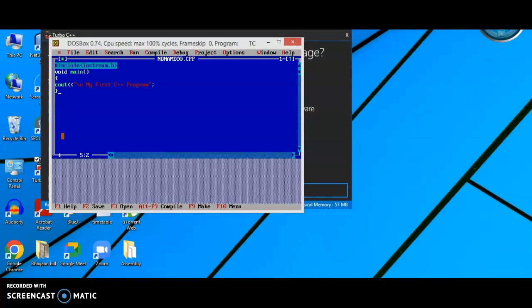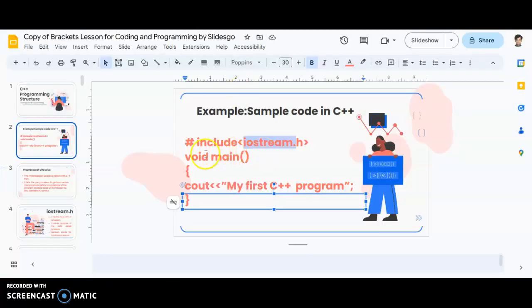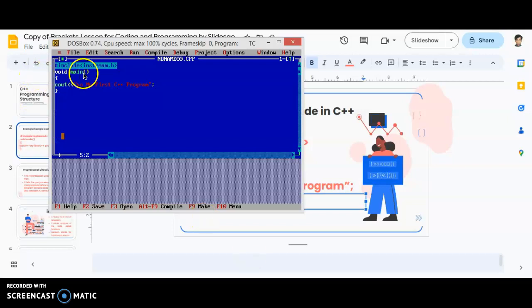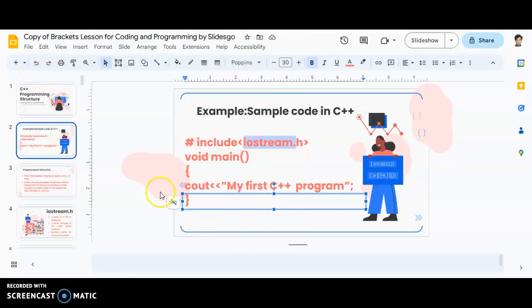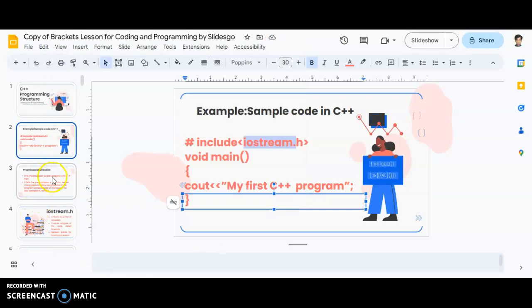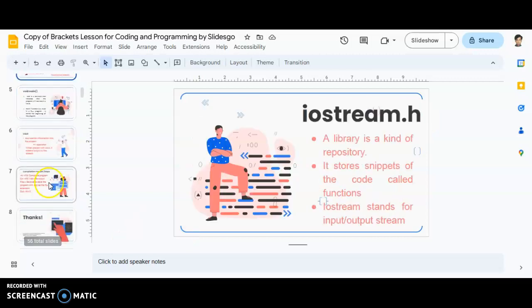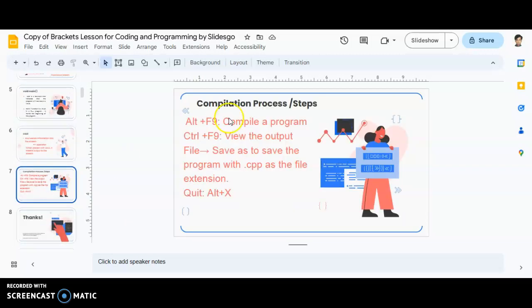Now going back to the presentation and checking whether we are done with the same part. So I have written void main. Yes, I have written void main over here. Then what is the next part? Cout my first C++ program. Now this is done. In theory, we will exactly look at what are preprocessors, what is iostream.h. First, I'll let you know about the process of saving.